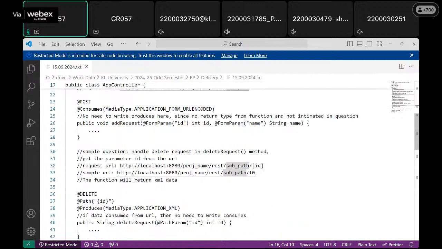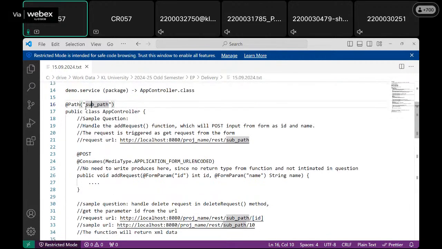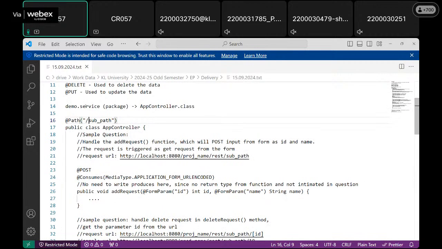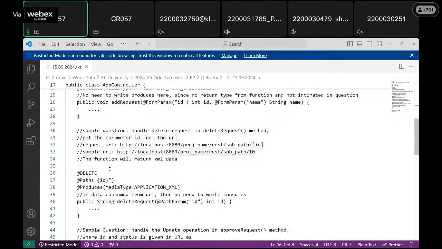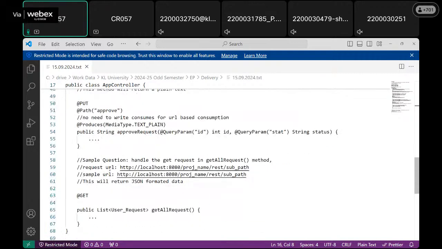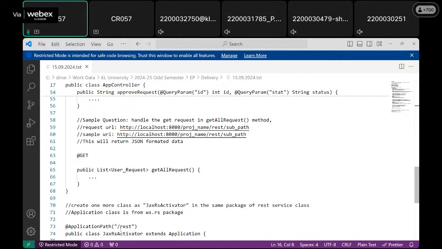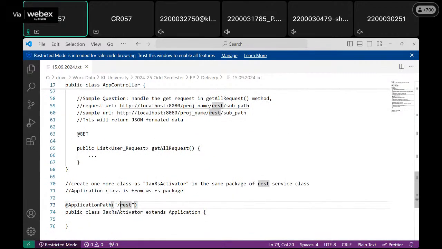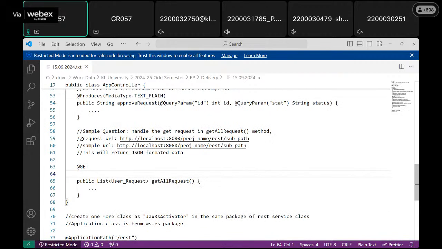Once again, for the subpath, the first slash is optional. I am not making the slash. For ApplicationPath also it is optional, but I had made it there. For ApplicationPath I had made the slash, for Path I had not made it. Now, do I have to write the path here?